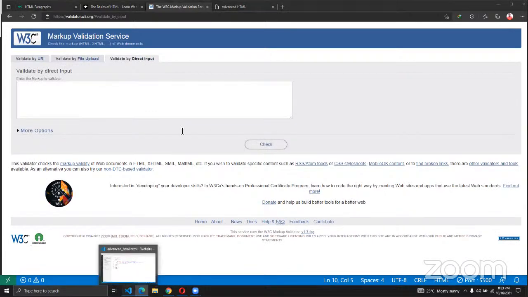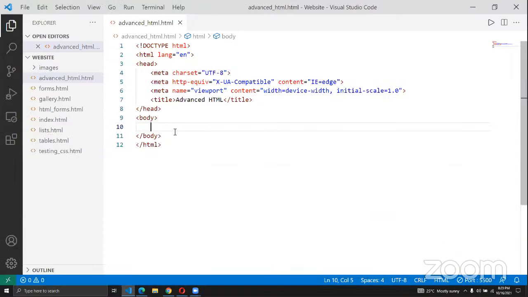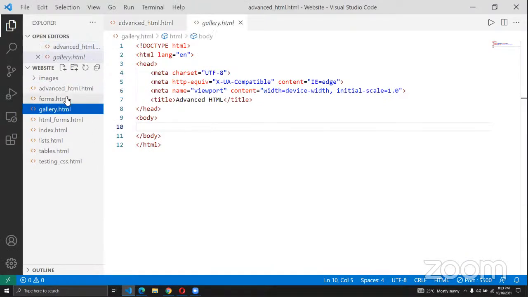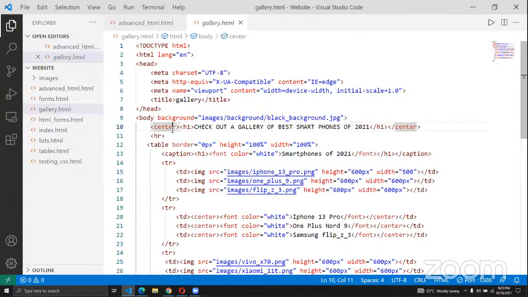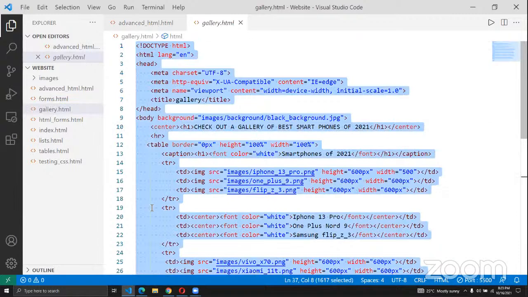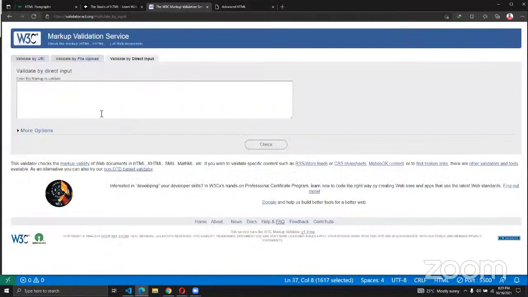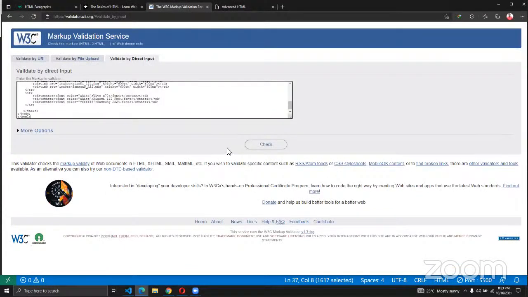Then I'm going to come here and copy one of the codes, maybe our gallery. You remember the first page we built, it was a gallery on the first day. So I'm going to copy all of it and check whether there were some warnings or mistakes that I made. So I'm going to paste the whole code here, then click on check.